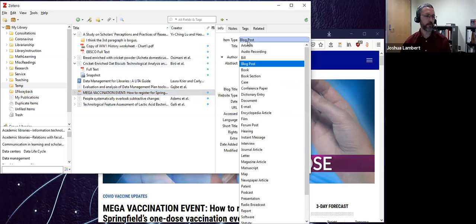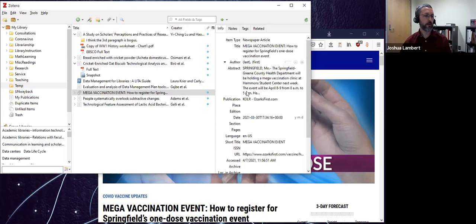If I don't think it is, and I want to call it something else, then I can click on the item type. What else could it be? Let's call it a magazine, a newspaper article. Let's just say we're going to call it that. It changed the fields of metadata available here. And so in order for the citations to be correct in your papers, it has to show this correctly. So if you need to add anything, you can.